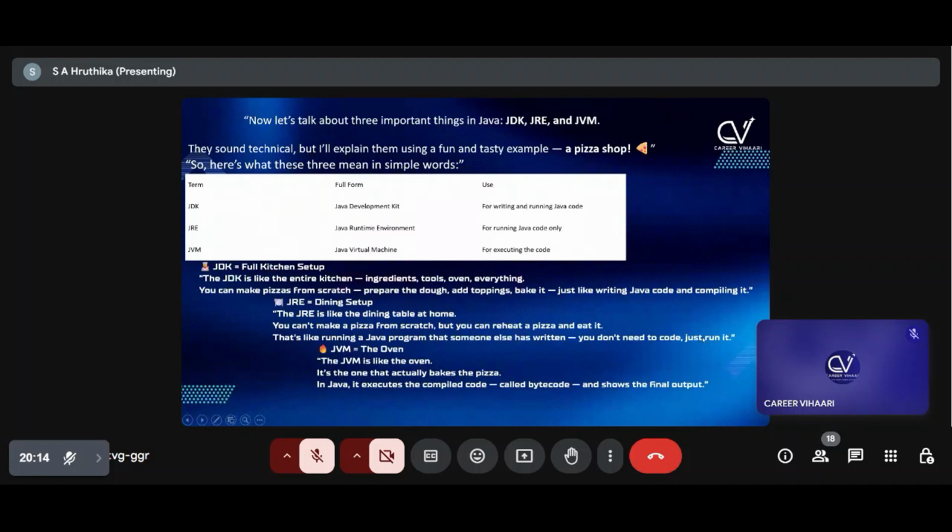You don't need to code, you just need to run it using JRE. What is JVM then? JRE will just run the program. Then what does JVM do? JVM is just like the oven. What does the oven do? It just reheats the pizza, or it bakes the pizza. It will not prepare the code, it will not run the code. It just executes and shows the final output.